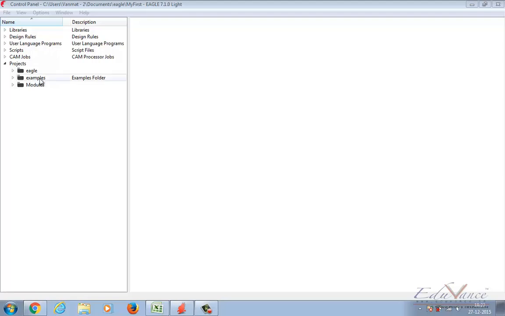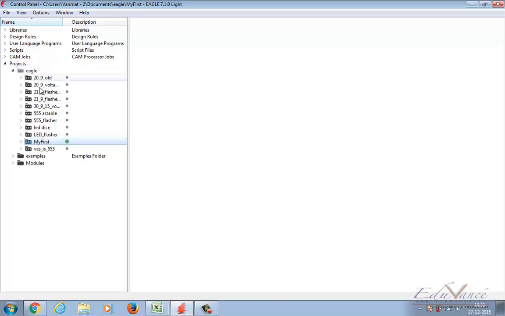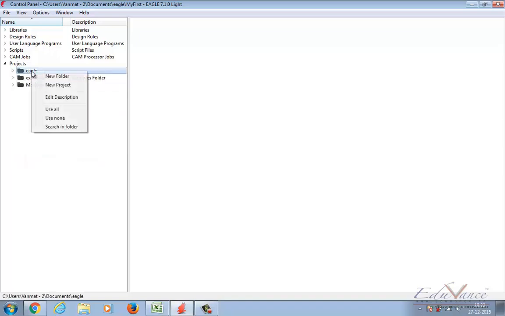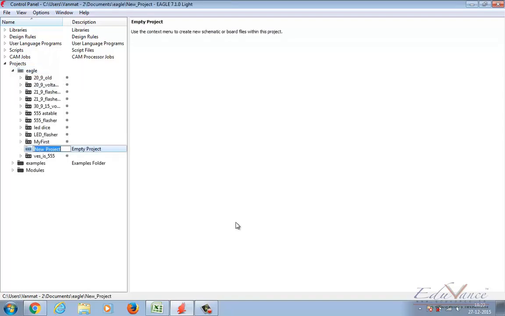To begin with our first project, on the control panel, when you expand your project section, you will see a folder which says Eagle. Expand it further and you have a list of your projects here. You right click on this Eagle folder and it gives you two options. One is to create a new folder and the other is to create a new project. We will select create a new project. It gives you an option to create a project.